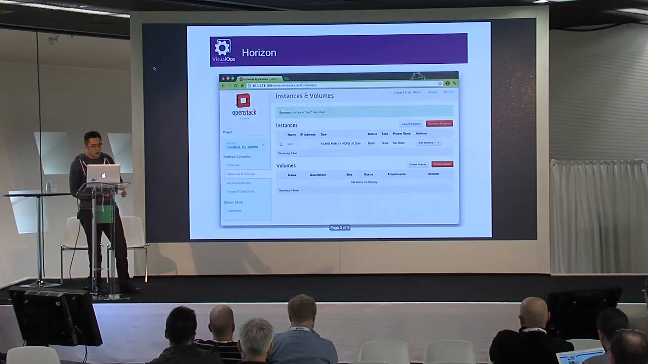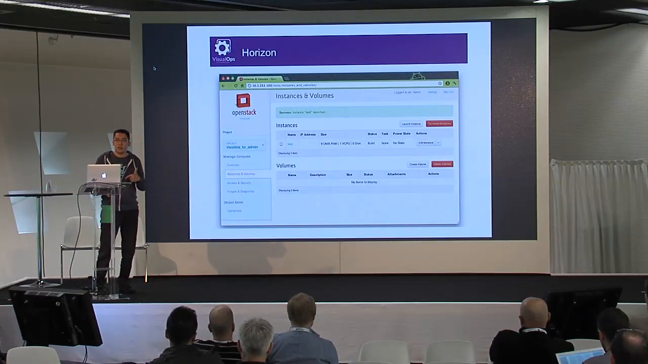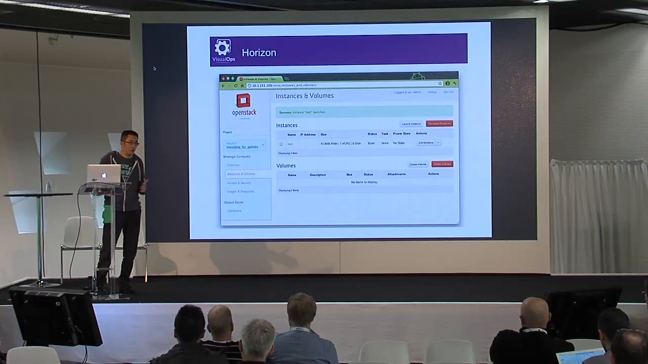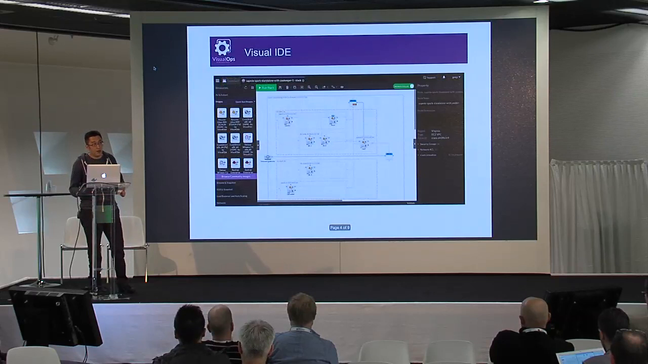Okay. So this is Horizon. People are actually using it. It's the standard web UI console you get in OpenStack. I'm not trying to say there's something wrong with it. Actually, I'm saying it works, it's clean, it's neat. But think about it, it's the only way of doing the UI console for your deployment. We think that there's a better way to do it. Not only a better way, but another way.